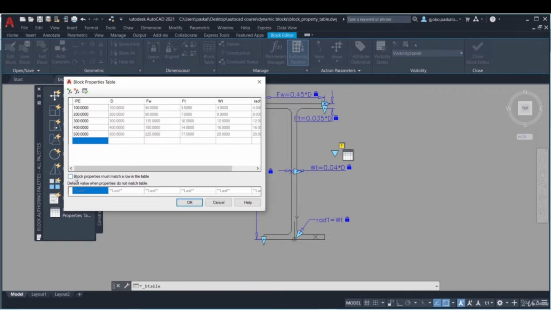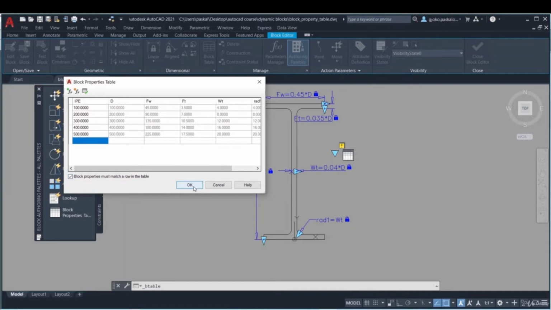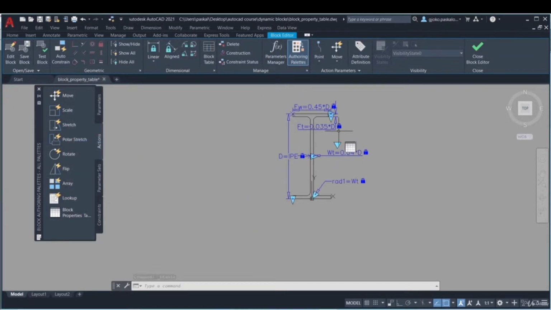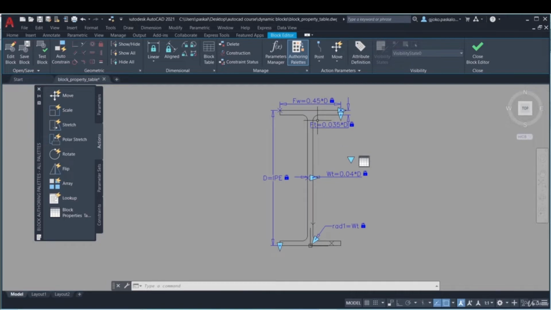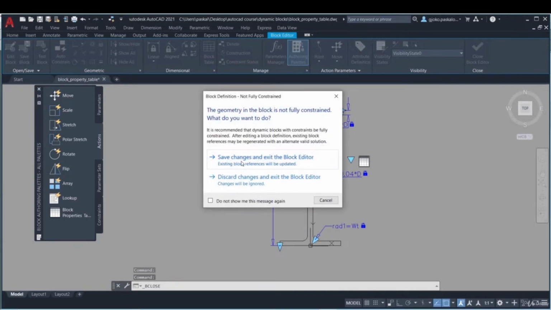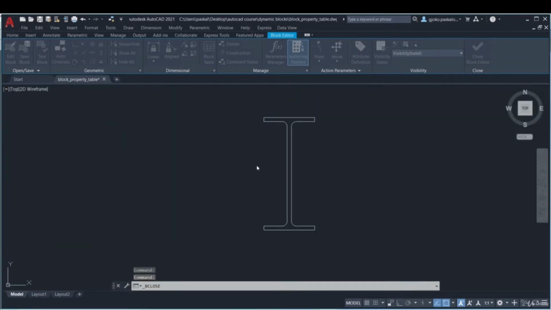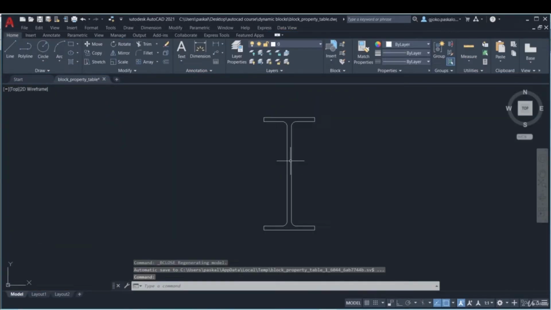We can select this: block property must match a row in the table. So I will select it, and we will be able to select just the defined dimensional properties. And everything is done, our block is created, and let's see what we have. I will close this block editor, save the changes, and here is our block.